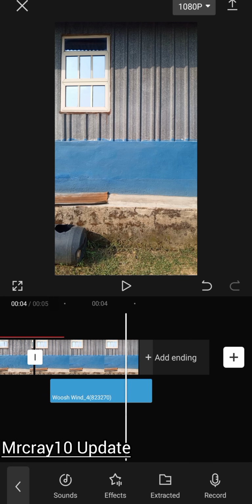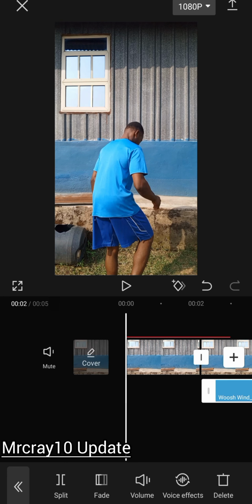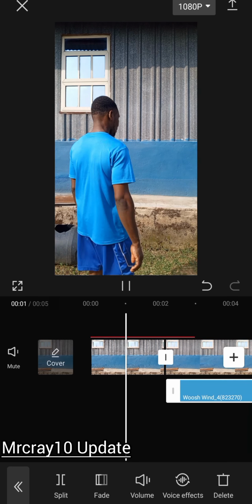Alright guys, so from here you can just download the video. Now you are able to create, you are able to disappear, and you are able to add the disappearing sound.